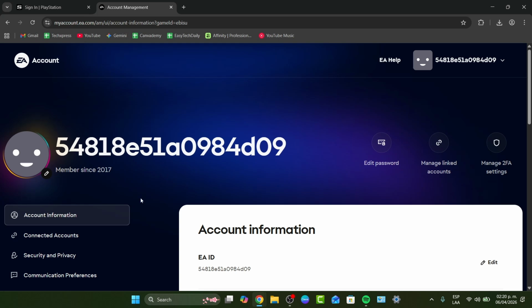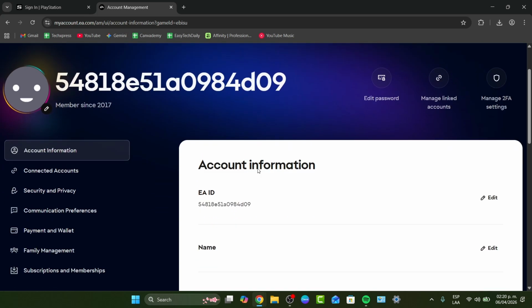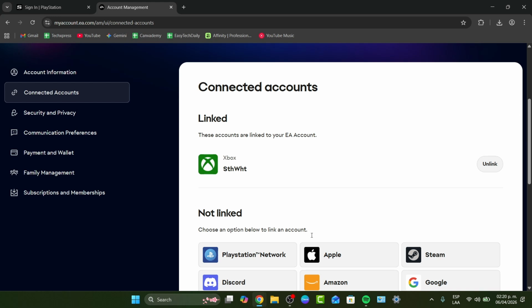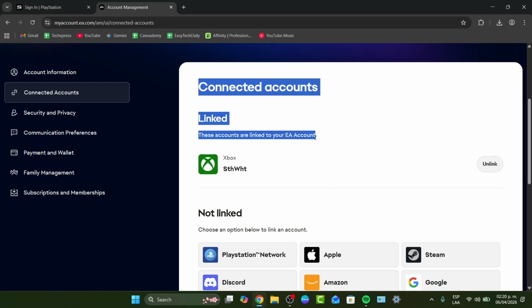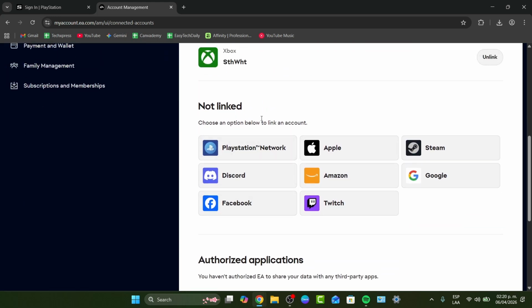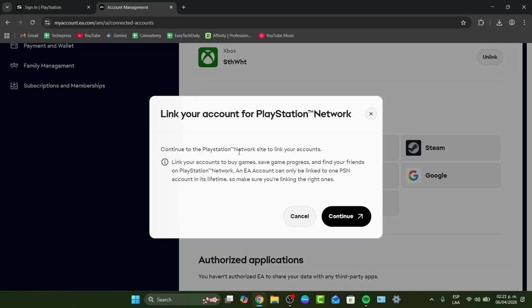Once you are directly in your EA account, what you want to do is to focus on the left section that says connected accounts. Here you can check out all the accounts that are linked through your EA account. So what you want to do is to scroll a little bit down and look out for the element that says not linked. Just like that, you're going to be looking for the one that says PlayStation Network. So for this, I'm going to head over to the option that says continue.